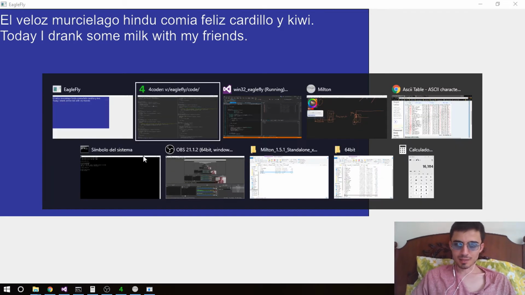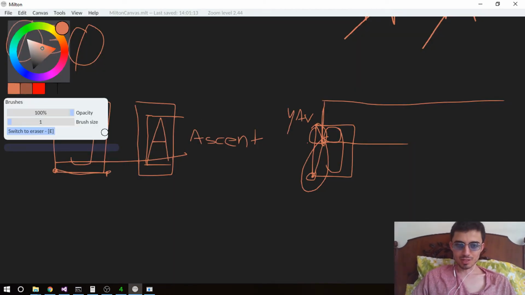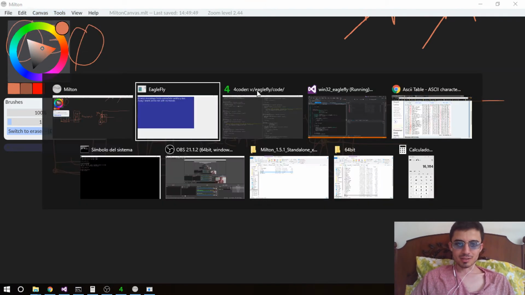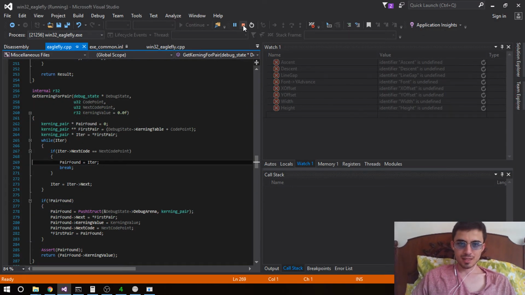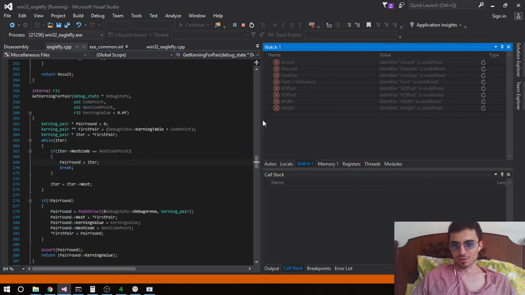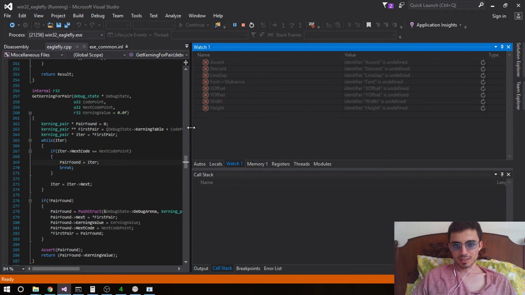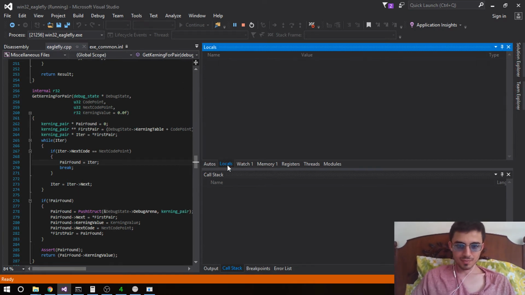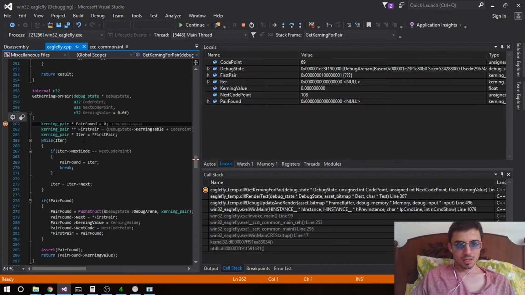So, yeah, let me go to Milton and explain to you the plan, the interesting plan. And in fact, I don't need Milton. I can show you here, in Visual Studio, the Windows debugger of excellence. So you can see here. Let me put a breakpoint somewhere, right here. And I set a breakpoint.